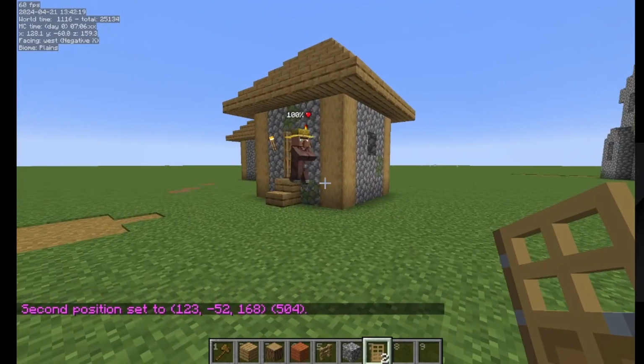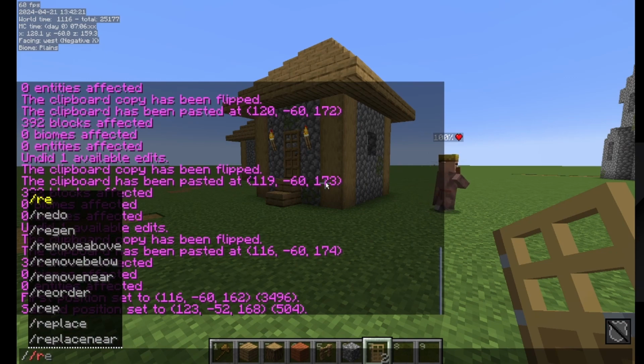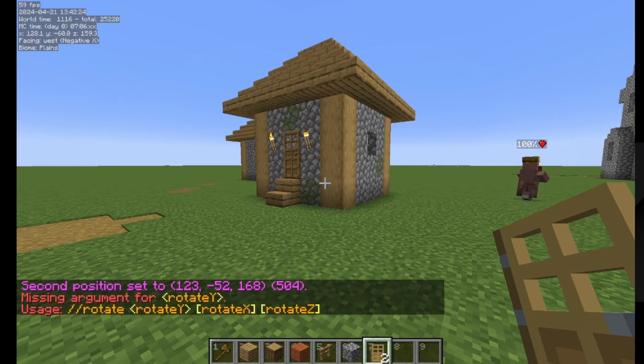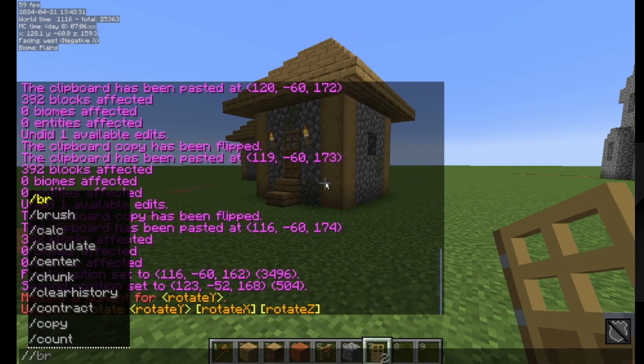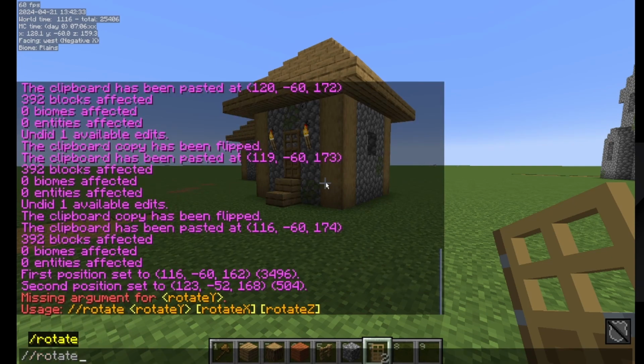Now, this is simply /rotate. Oh, I forgot to do the parameters. We do /rotate, and then the Y value of how much we want it to be rotated. Now, this is a little bit confusing. What does the Y value mean? It's a rotation. And of course, the Y value means the rotation that it would be if you were looking straight in the Y direction. So that would be looking from top to down because Y is up and down.